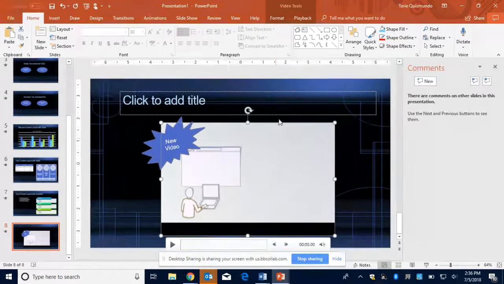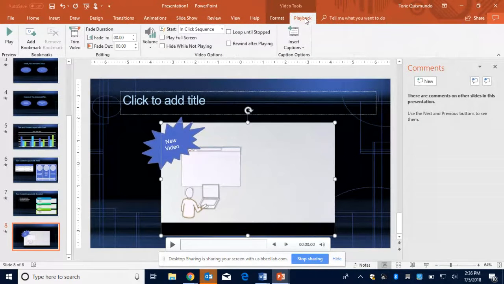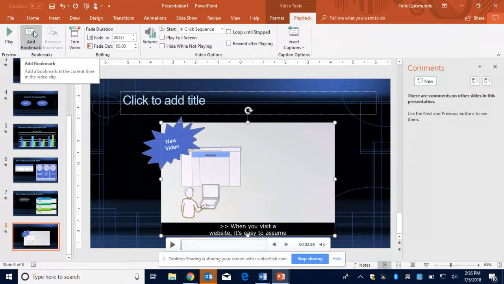Now, I'm going to select my video again, and I want to get into the Playback tab. The Playback tab here is going to give me some options. I could go ahead and play this now. Okay. Maybe I'm told, here's bookmarking. If I'm told to add a bookmark at 3 seconds in, or 2.99 seconds, I can add the bookmark right there or remove the bookmark.